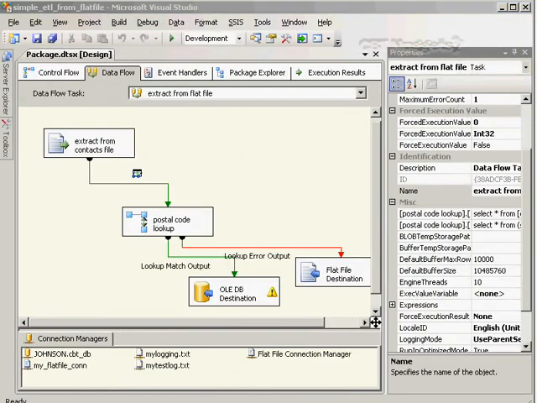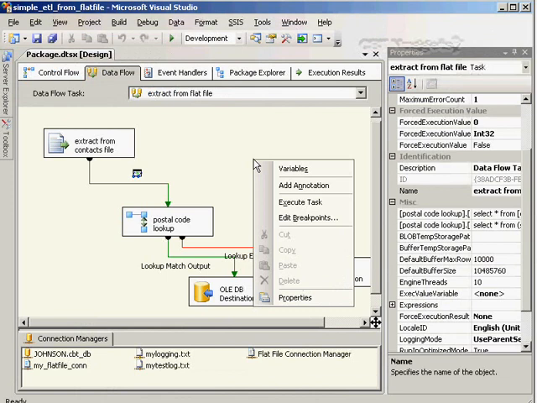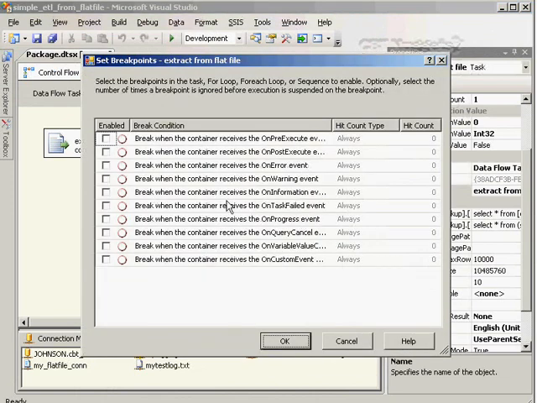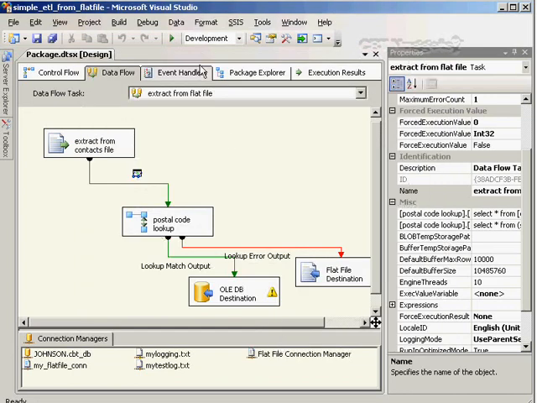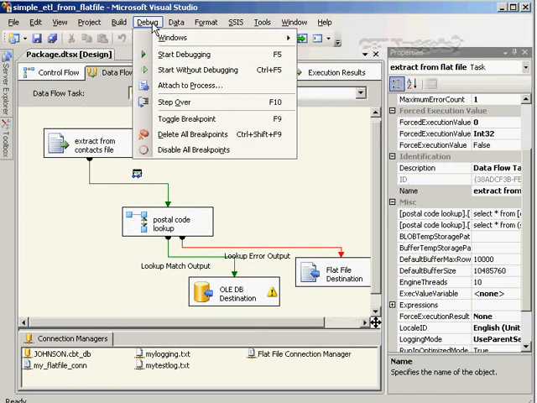And if you haven't already done so, delete from contacts or whatever table you're dealing with so you don't violate primary keys. And the way we set breakpoints is just right-click on this screen right here and say Edit Breakpoints. Okay, so here is where we can set our different breakpoints. So I'm going to set a couple breakpoints. I'm going to do a breakpoint on the OnPostExecute event and on the OnProgress event. And we hit OK.